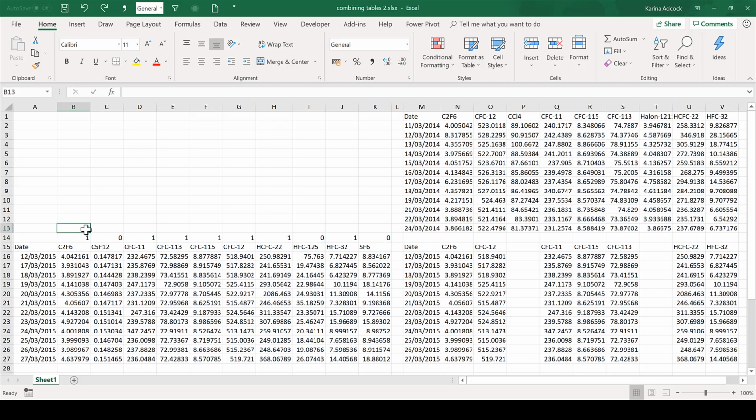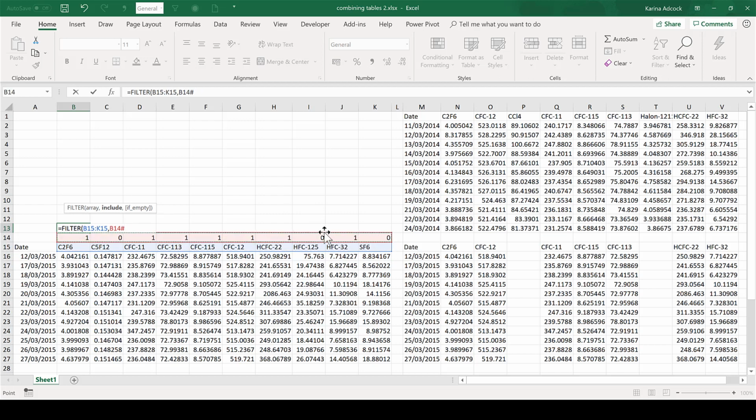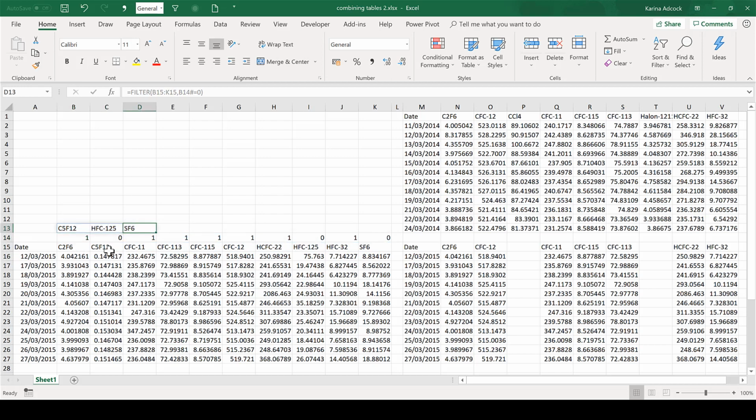I am now going to put all of this into a FILTER formula. The array is going to be this list here, and then I am going to filter for values that are equal to 0, and close brackets and enter. Now you can see we have a list of the 3 compounds for which the COUNTIF formula equals 0, which are the 3 compounds that are in the second table but not in the first table.